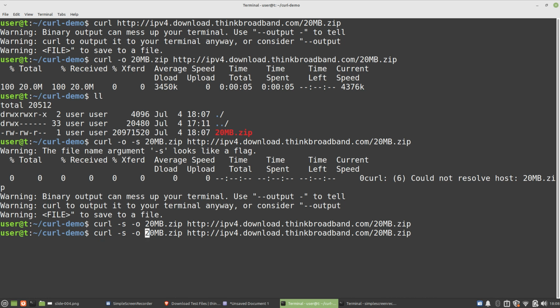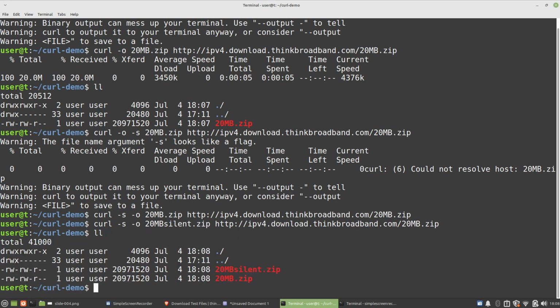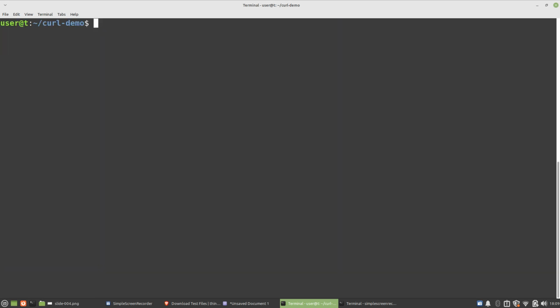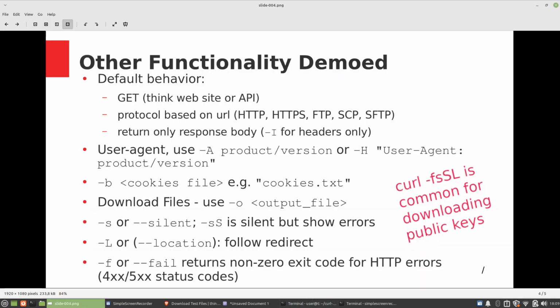What I should do is create a new file name, call it silent, and do that again, and wait a few seconds. It's going to come up now, and there we go. Let me look. There you go, silent. It downloaded it, but it didn't give us any of this stuff here. So that can be quite useful. So let's go back here.